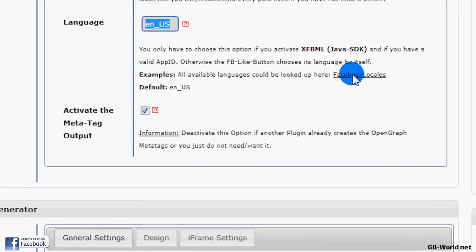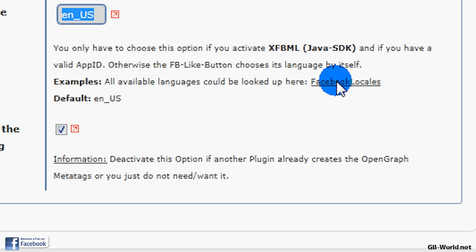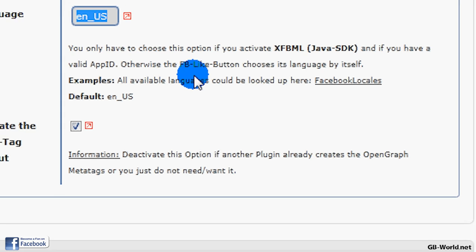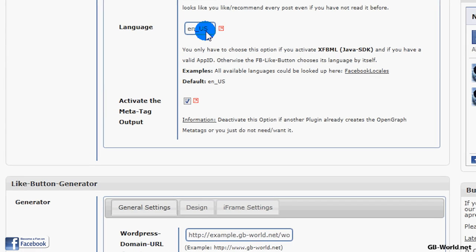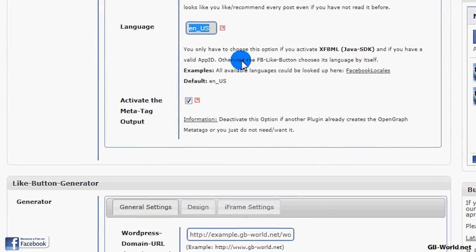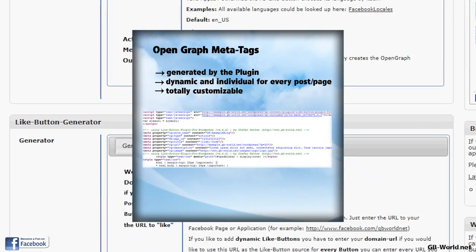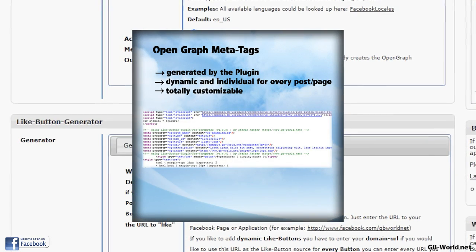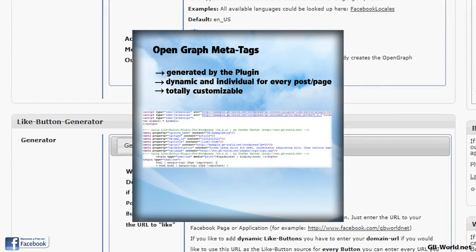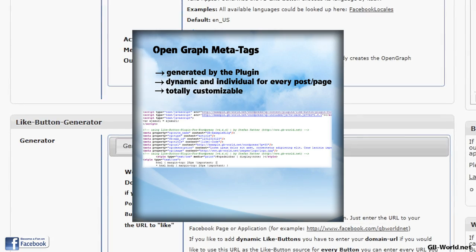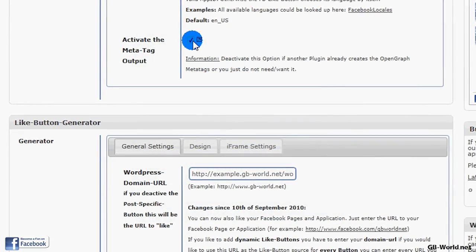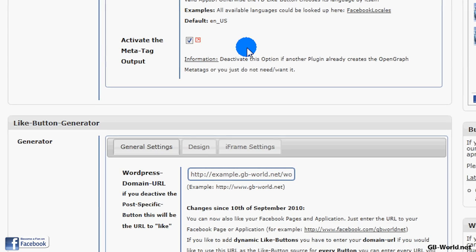And you can choose the language now, and in our case we use the default value, but you can visit this website to show and choose another one. For example, DE for German. Now we activate the meta tag output. Our plugin generates, like you can see, the OpenGraph-Meta tags, but if you use another plugin which is creating the OpenGraph-Meta tags, you can deactivate this option. But we activate it also.